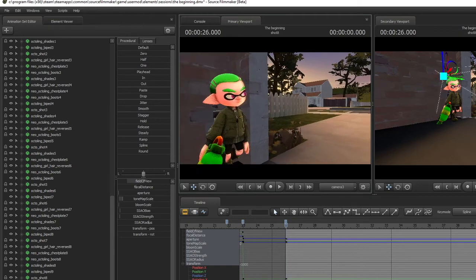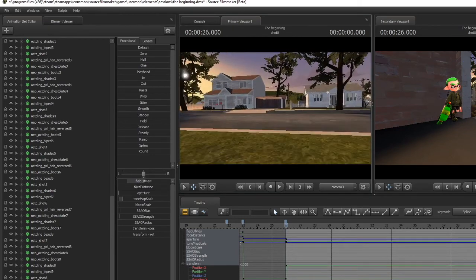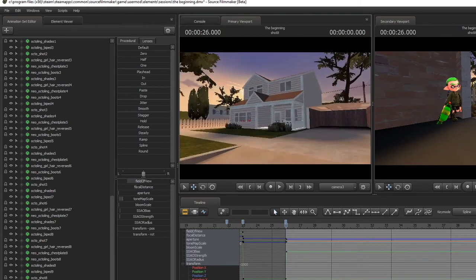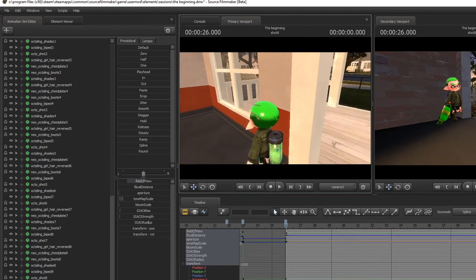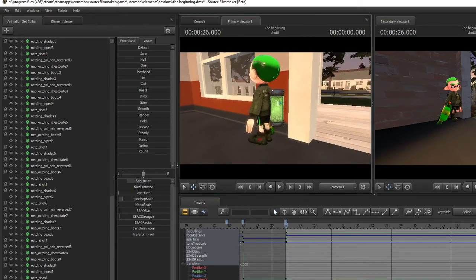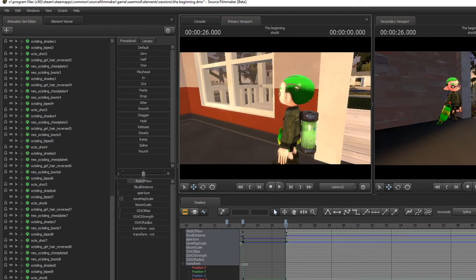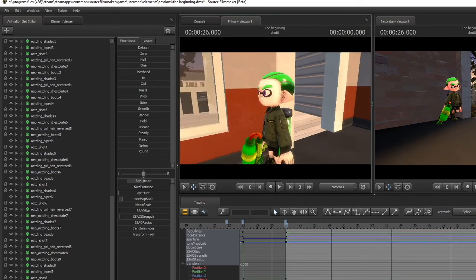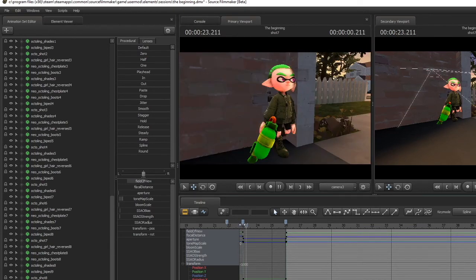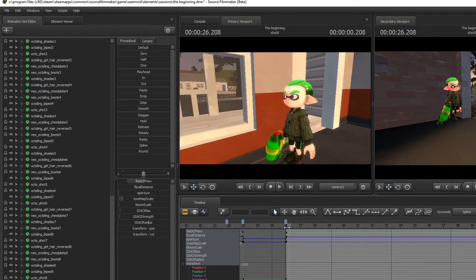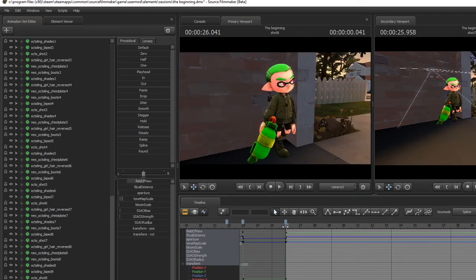Then you're going to move to your next location. Set it up. Then it should be set. Just go through it just to check. See, it works. And that's about it.